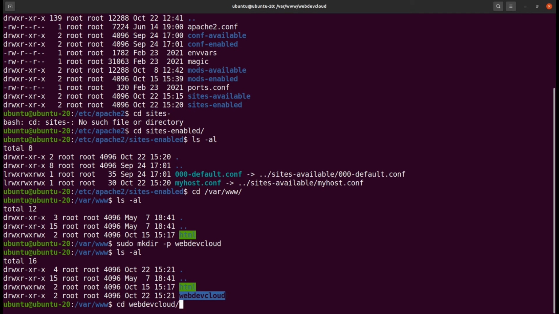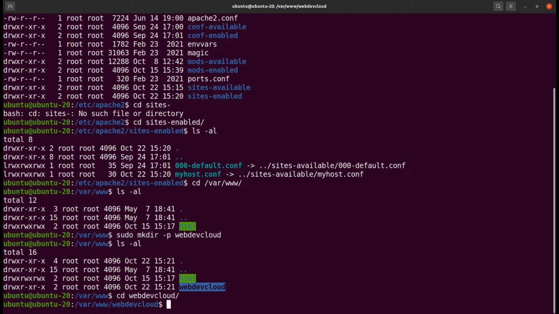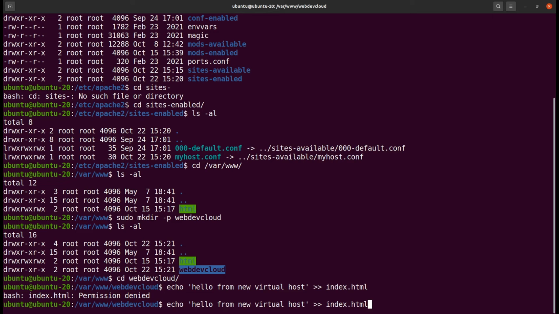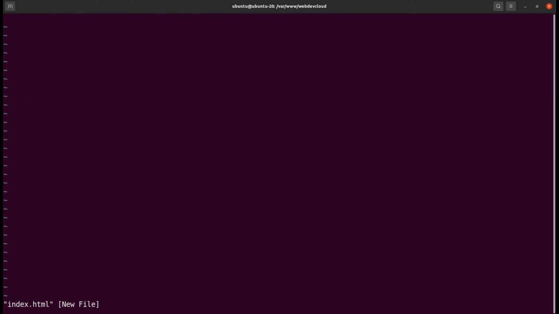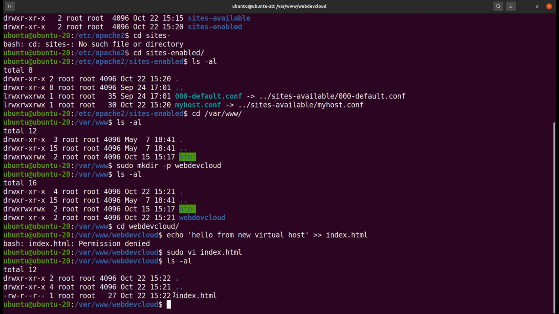Let's enter into webdevcloud and create one file here. Let's say echo hello from new virtual host into index.html. Permission denied again. So let us just directly open it inside the vi editor or something like that, index.html, and write hello from new virtual host and let's save it. Let's just confirm. Okay, index.html is there. Now let us explore the new virtual host that we just created.